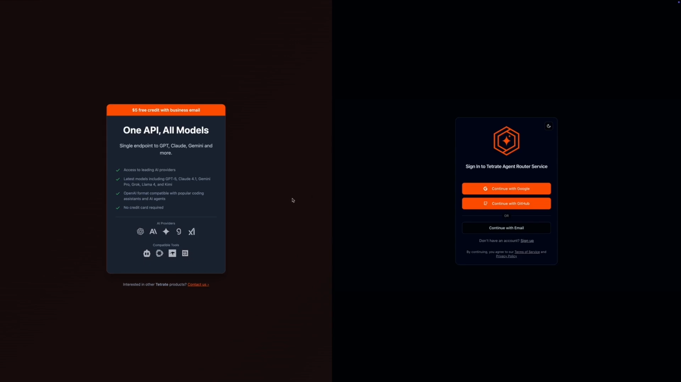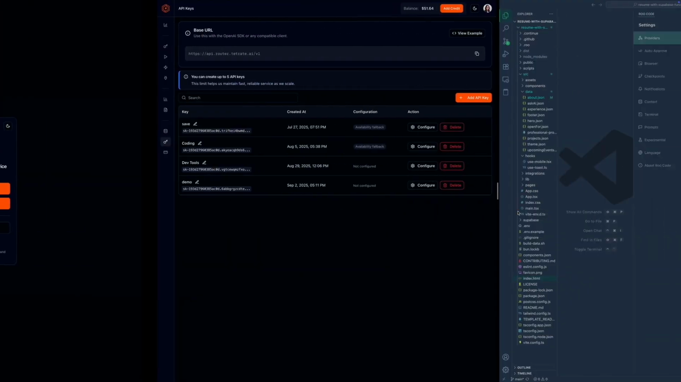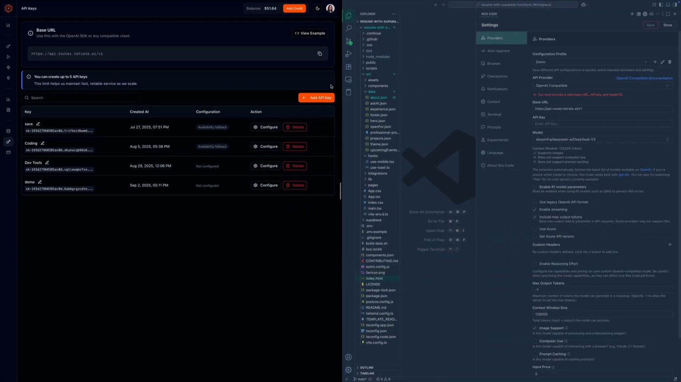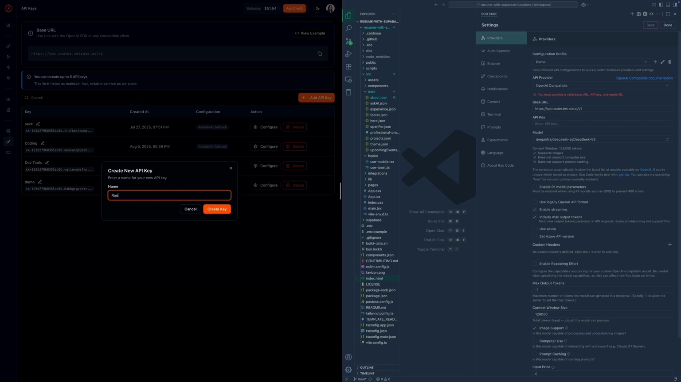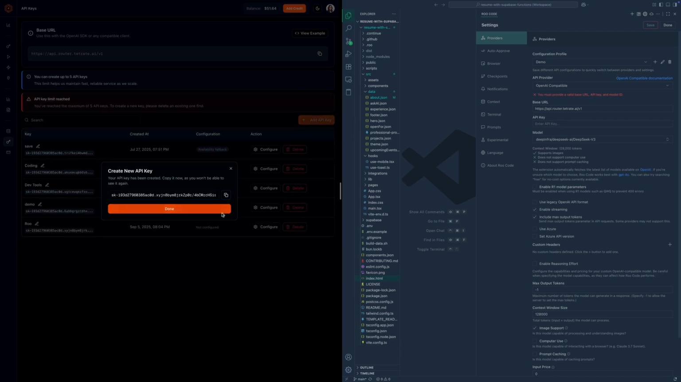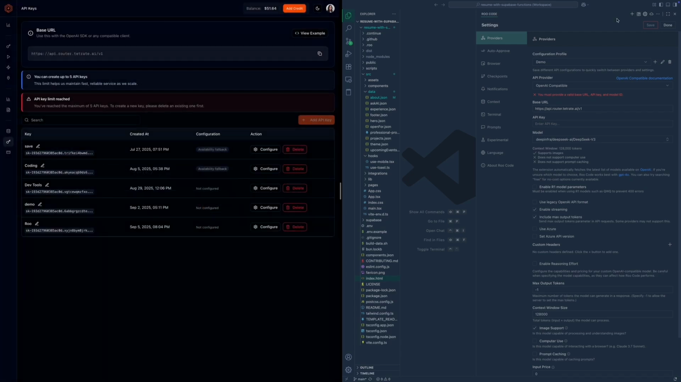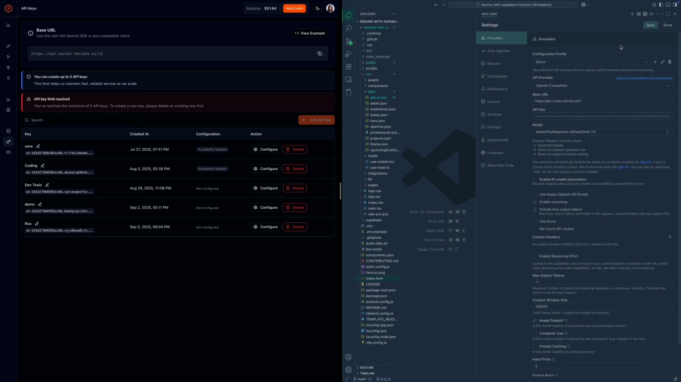You go to router.tetrate.ai and you can log in with Google or GitHub, super easy to sign up. And you go ahead and generate your API key. And then because it is OpenAI API compatible, you just choose OpenAI compatible provider in your Roo extension in VS Code, and you pop in your Tetrate Agent Router Service base URL and your API key.